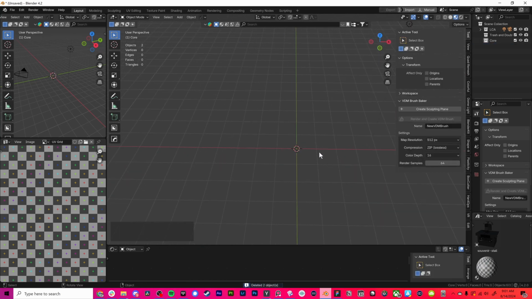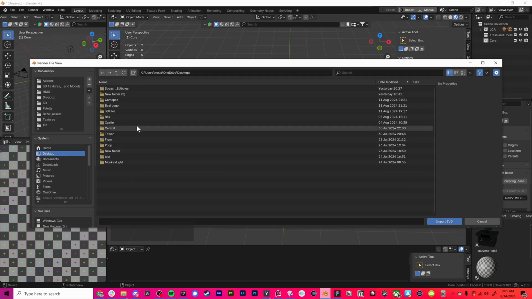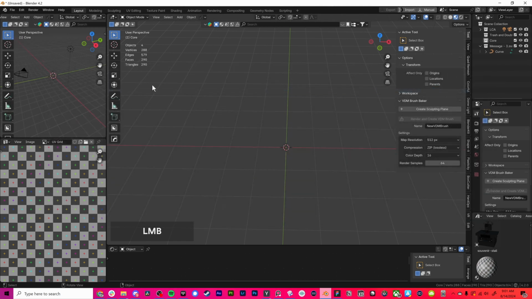Now I apologize, I am going to go a little bit fast in this one, but that's because there's a lot to do. So to import the SVG, I'm going to go to File, Import SVG. I'm going to go to my desktop, find Speech Bubbles, and then there's my SVG. Now right now it's super small, but if you just select it and hit S, we can scale it up to where we want it. And I think that this is fine.